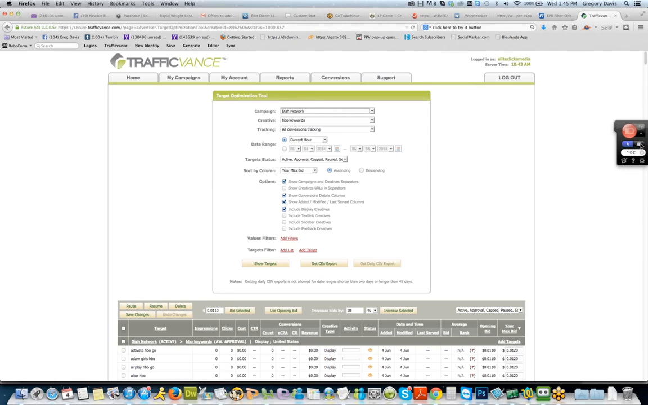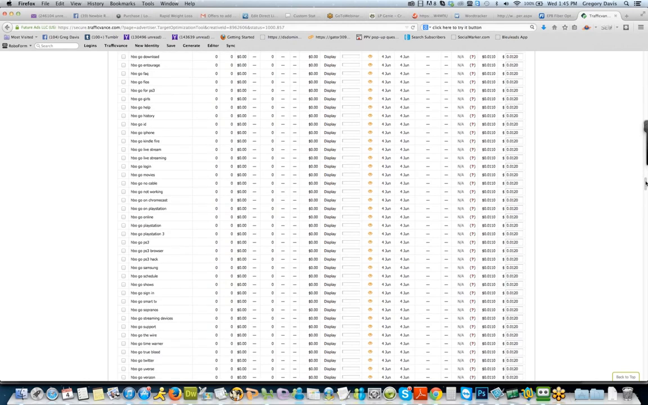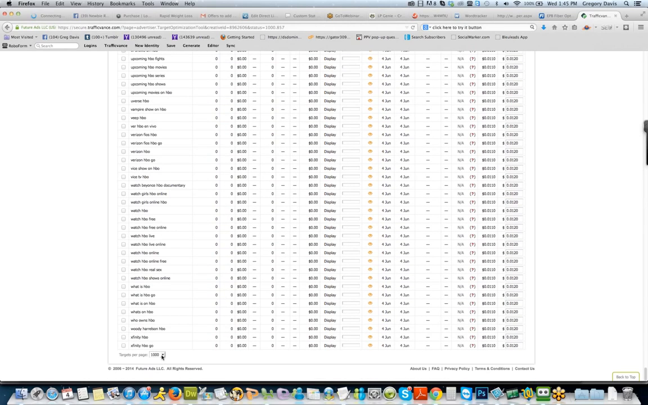All right, so let me just shorten this page so it doesn't take forever to load. All right, so that's that. So now what else we got? We also got Game of Thrones keywords.